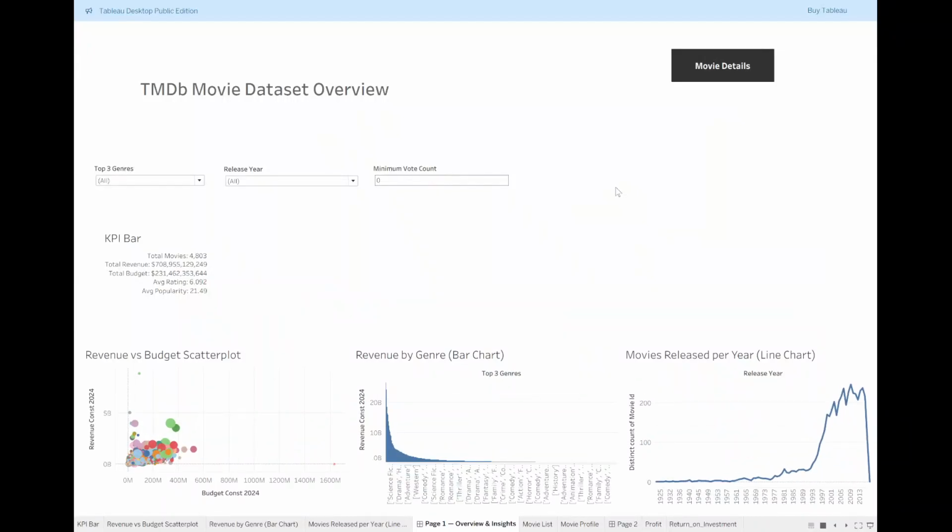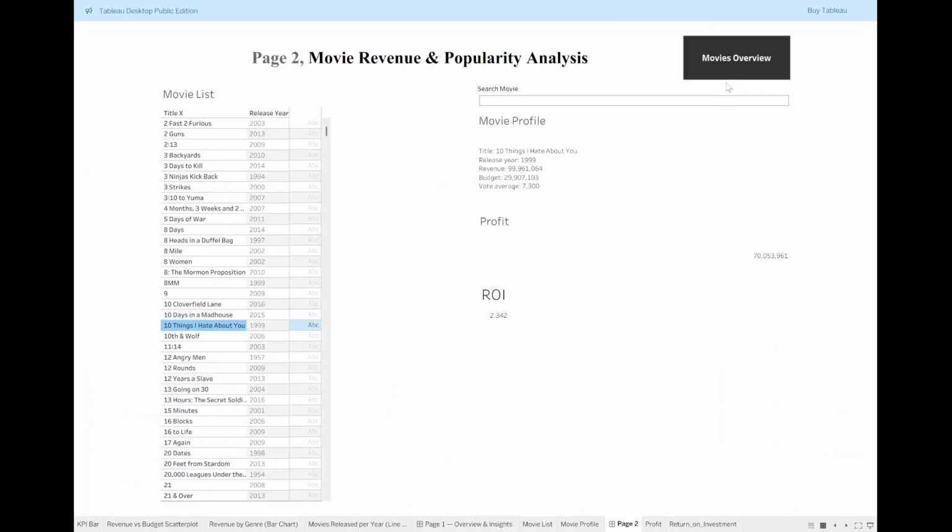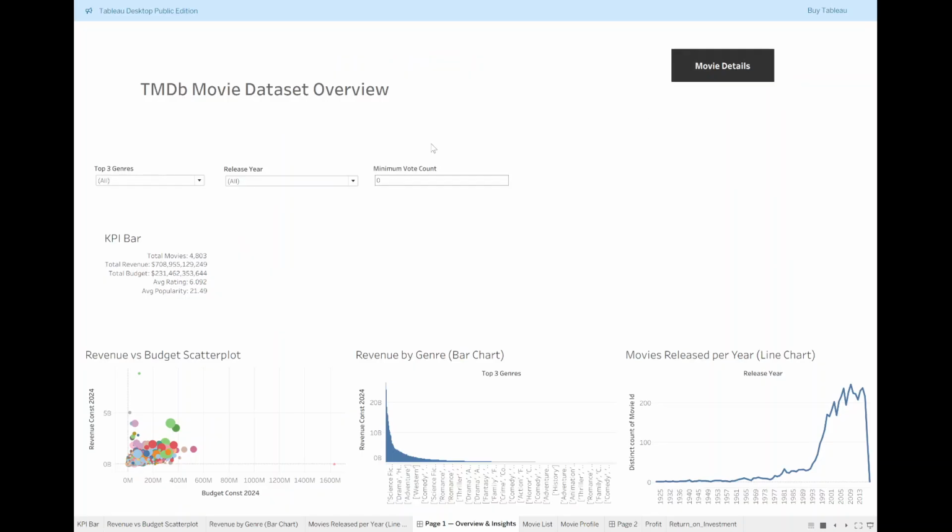Hello, so today we will be illustrating our Tableau dashboard for the movies and credits dataset. So this is the first page of the dashboard. As we can see, there's a title here, TMDB Movie Dataset Overview. And this button basically goes to page 2 of the dashboard. Clicking it goes to page 2, and clicking the button on page 2 goes back to page 1.